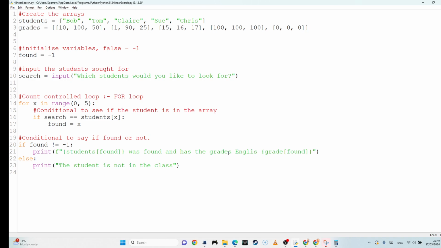and let's say English is going to be not just grade found, but grade found 0. Yeah. Comma. Let's say maths. And that's going to be the same thing, but we're going to change the second index to be a 1. Okay, so grade. Oh, sorry, let me type in the right word. Grades, not grade. So grades found is grades whatever the person is.